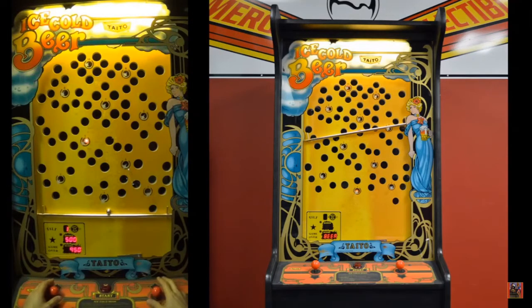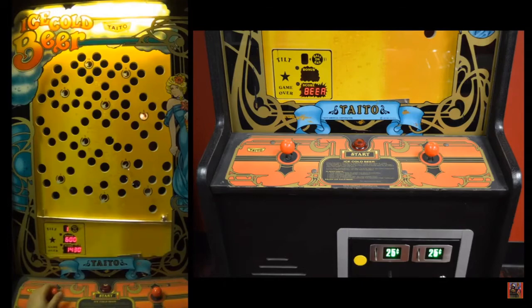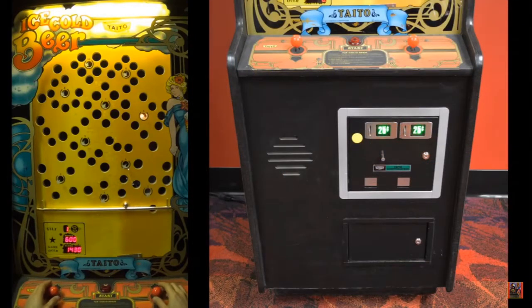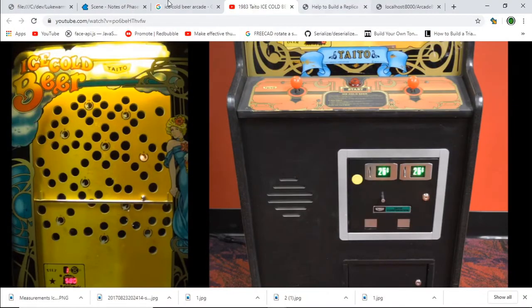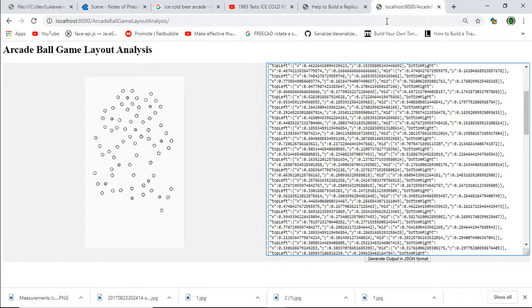I've got a number of images and some measurements and stuff, but the thing that I've been having trouble with is actually getting the measurements for where the holes sit themselves. As you can see, there's quite a few holes there that I need to drill into the back piece. So I've cheated a bit and taken a different approach. I've actually created a program called Arcade Ball Game Layout Analyzer, an HTML5 game canvas, just chucked it together.